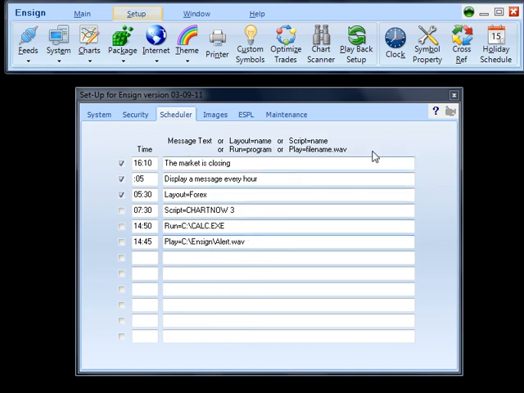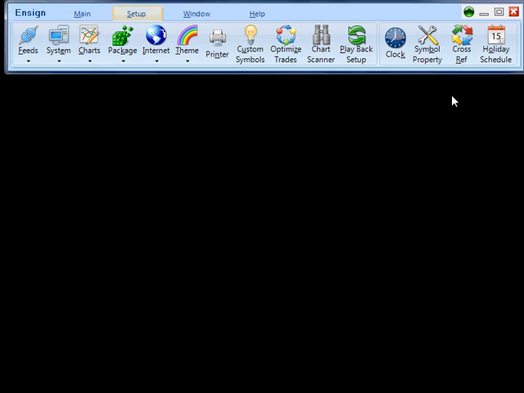As has been demonstrated, the scheduler is quite flexible and can perform a variety of functions. It can display a reminder text box, open a layout, run a program, execute an ESPL script, or play a WAV file. To close the scheduler, click the X button in the top right-hand corner. This concludes this training segment.